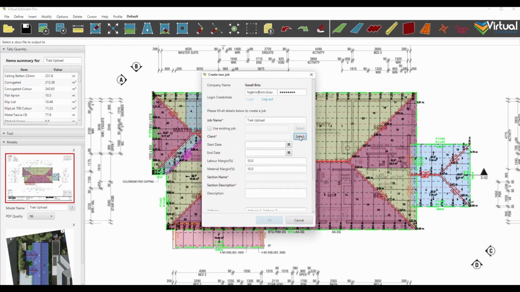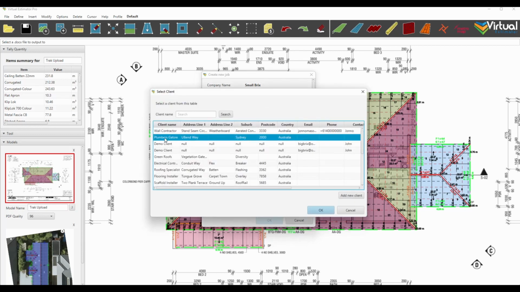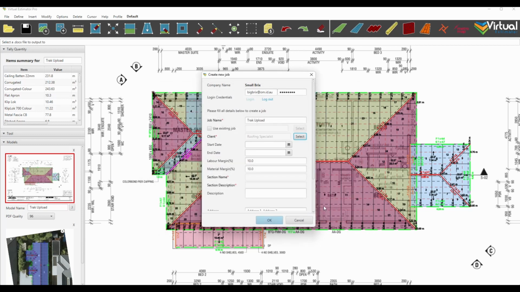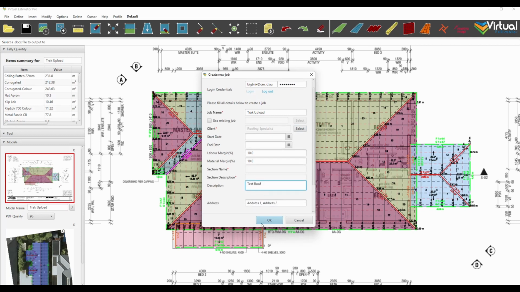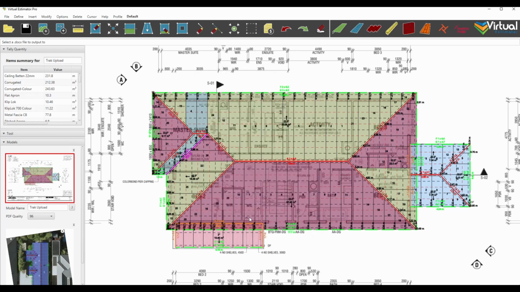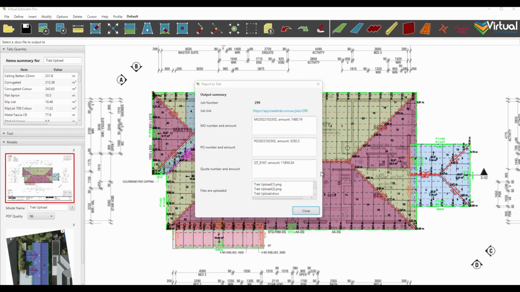Then we're going to start a new project. So we'll choose an existing customer. Roofing specialist, there we go. The address has come through, address 1 and 2. And it comes through, shows we've got a material order, a purchase order, a quote. We've uploaded some different files, the source file, the PDF of the Word document, and a couple of images. And we can go directly to that job.